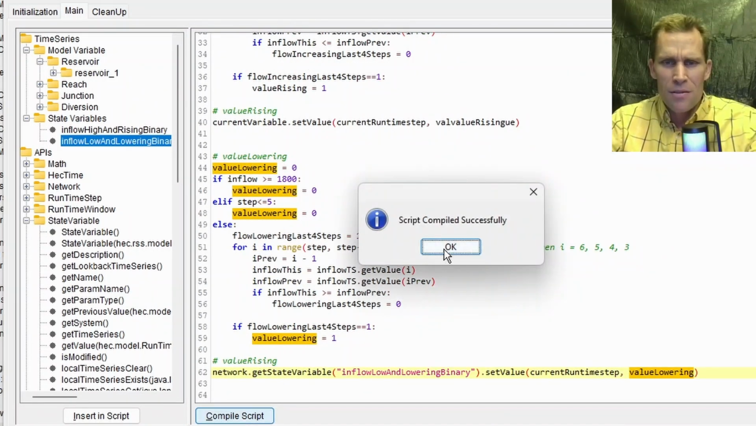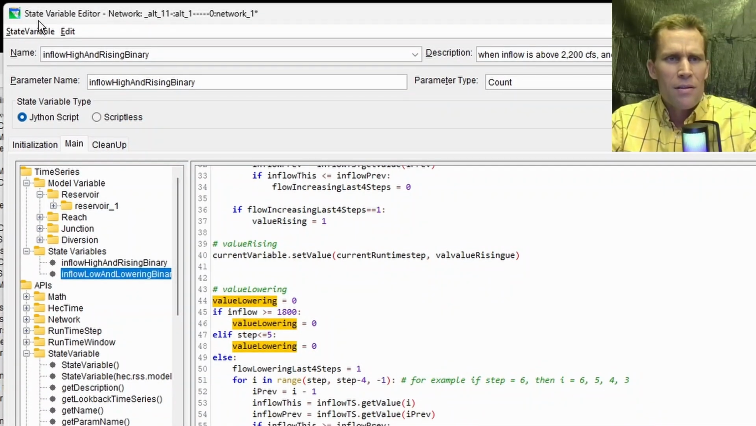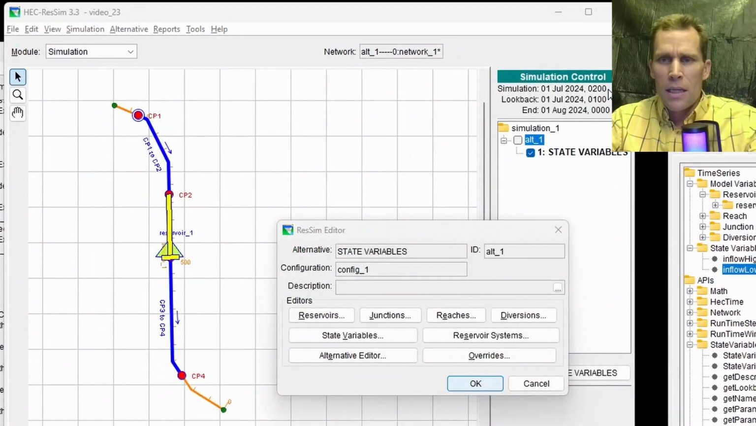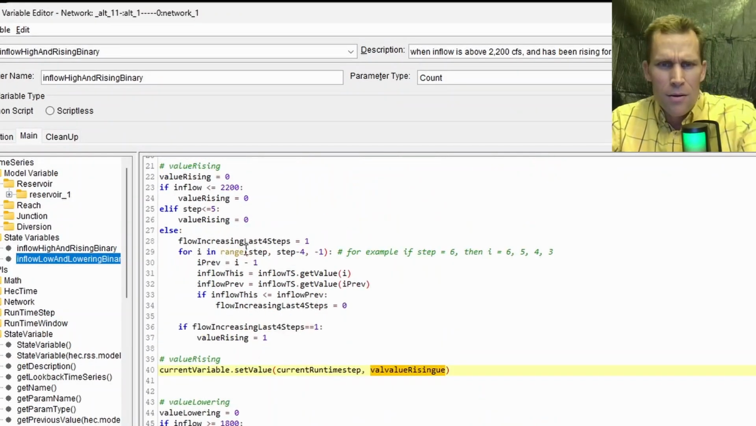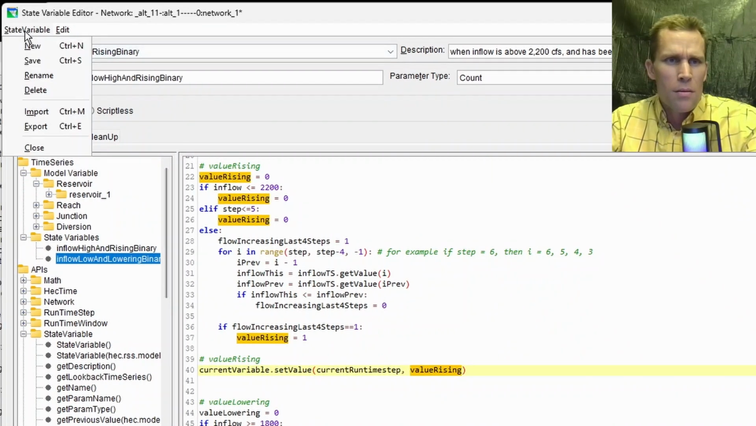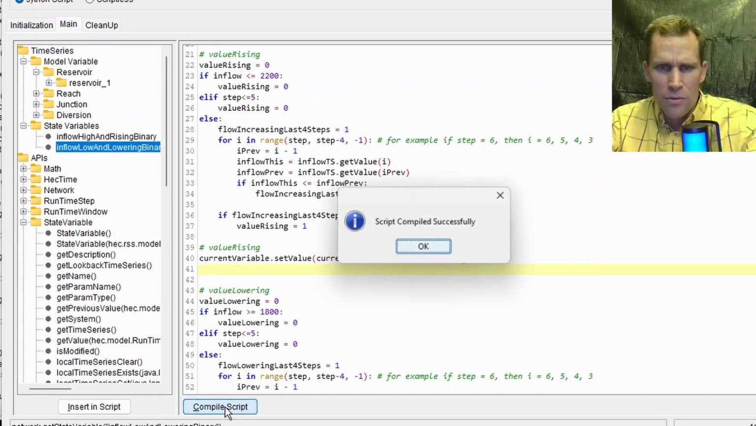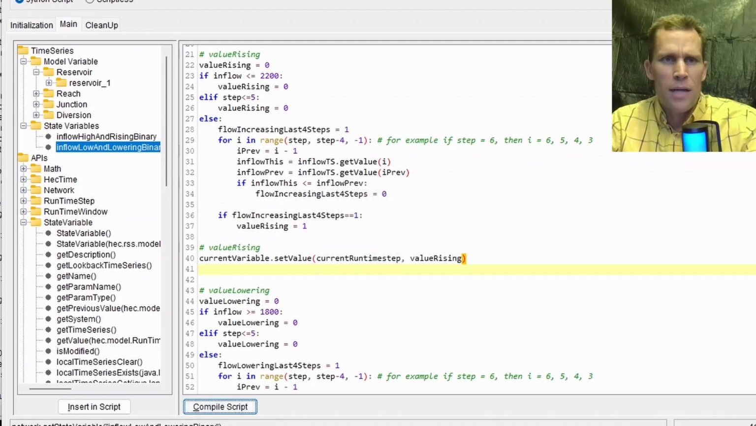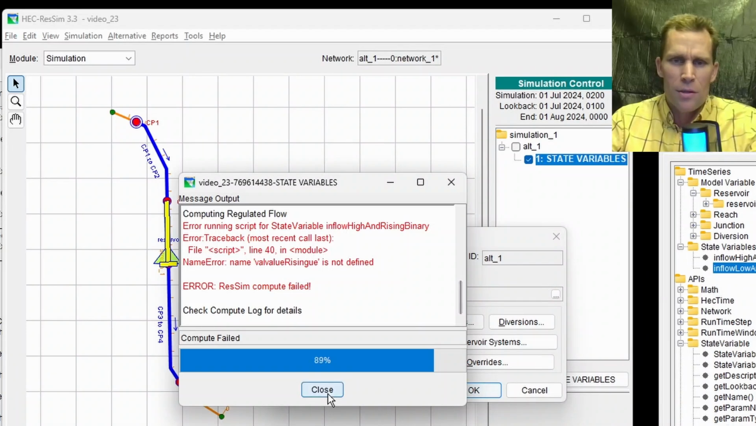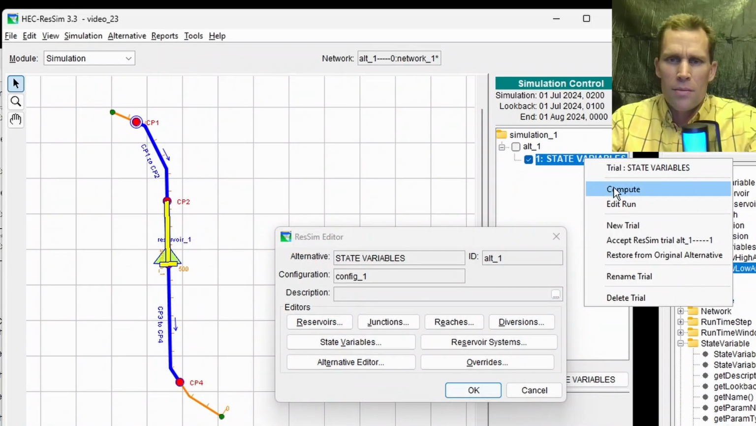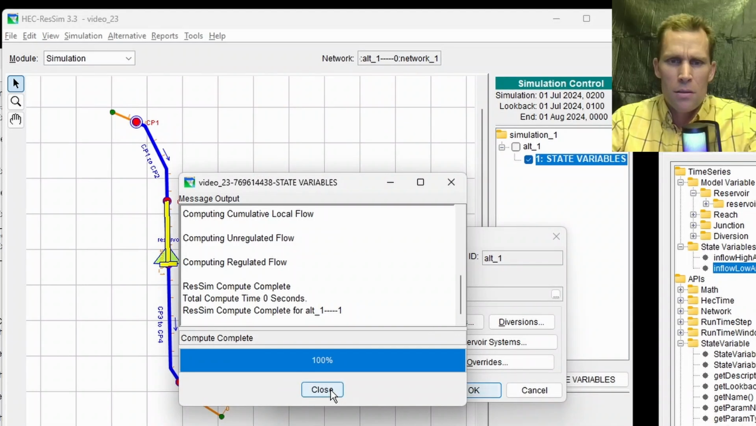Compile script. That's a good first step. Let's go ahead and save it. Okay, and let me move this to the side, and then right click, compute. Okay, I think I misspelled something. Yep. Okay, I don't know how that got misspelled. This is just value rising. Okay, save. Okay, compile script. That says it's successful. Let's see what happens when we compute. So right click, compute. Oops, hold on. It was still open from the previous compute. And compute. Okay, so that looks good.